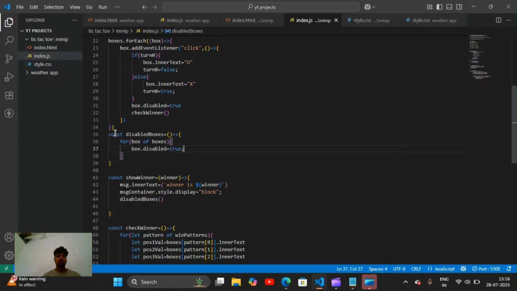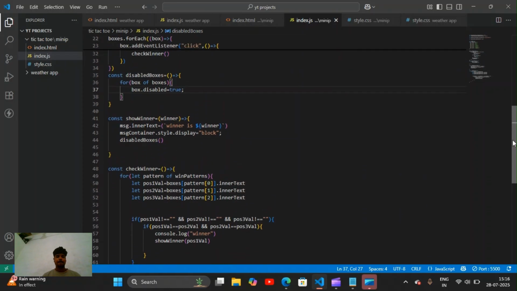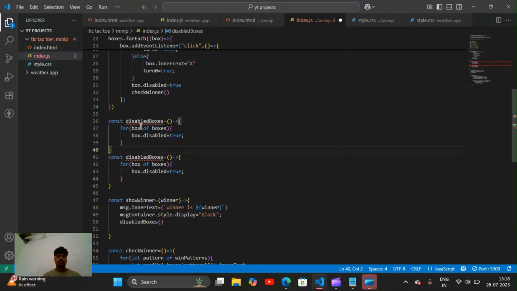So now I want to do one more thing. I simply copy this whole thing and I paste it here. And this time I provide it as enabled boxes. And now this files.